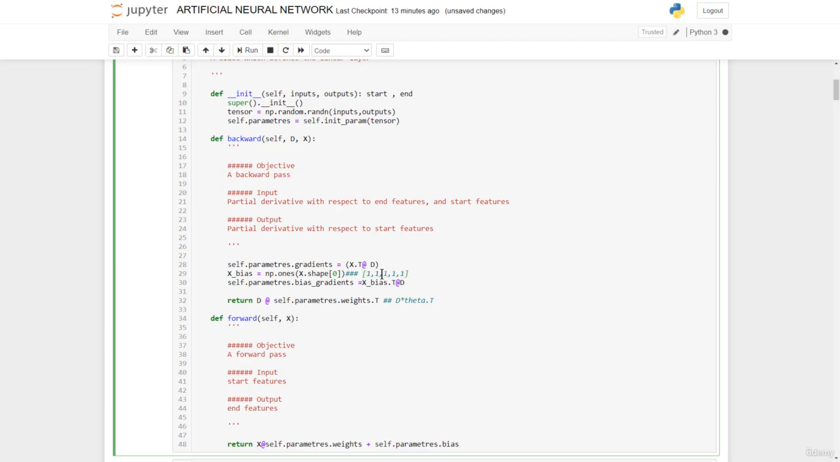So there we go. And then similarly for the gradients, because we've calculated the gradients for the weights, now for the bias gradient, we have the same formula where we have x bias transpose times d. So let's take this off.